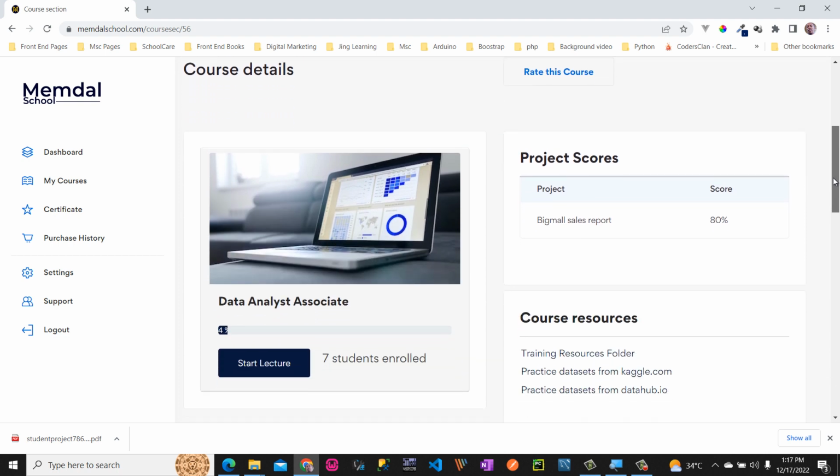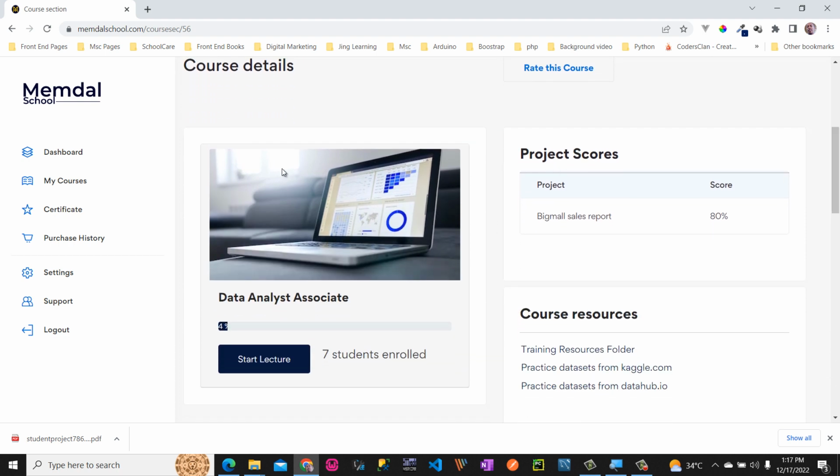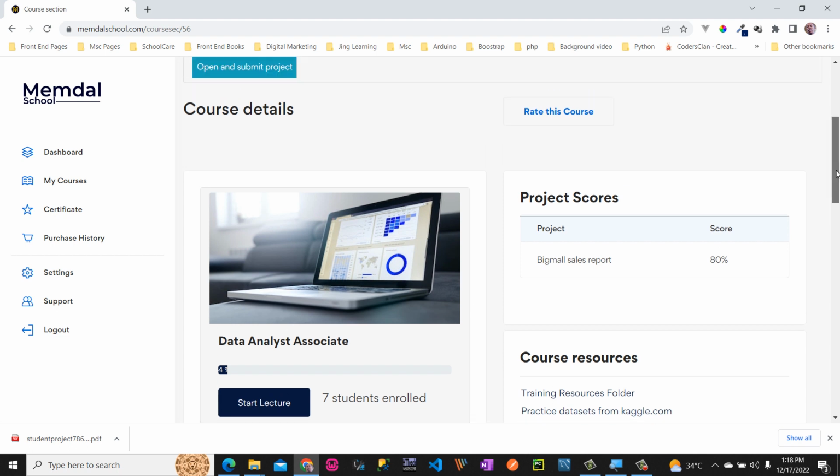Okay, so let's scroll down. Also, you see this tab. This is the course you're enrolled in. You see other students that are enrolled in this same course as well. You can also see your course progress. The portal keeps your progress as you are learning from it. The ESM keeps your progress.